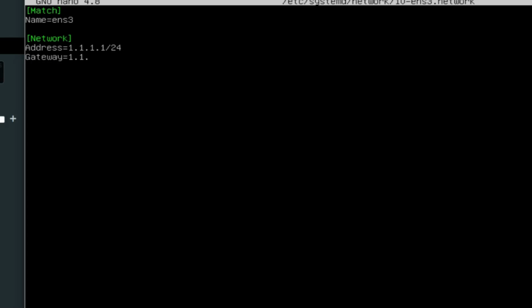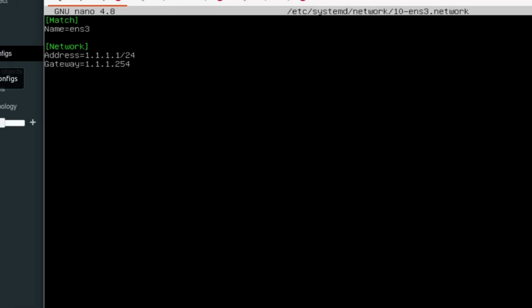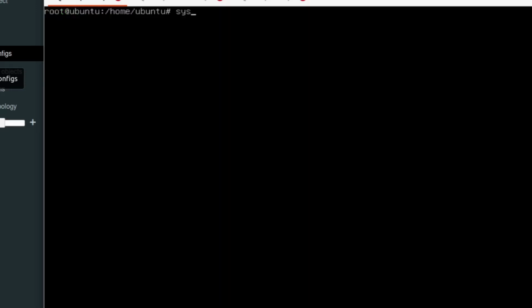This is all the config needed to get the interface configured with an IP address as well as bring up the interface. Now, we need to run systemctl followed by the parameter restart. We will restart the systemd-networkd daemon.